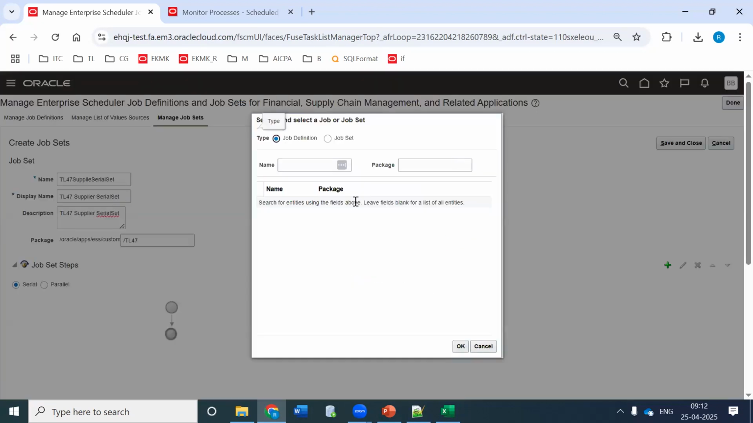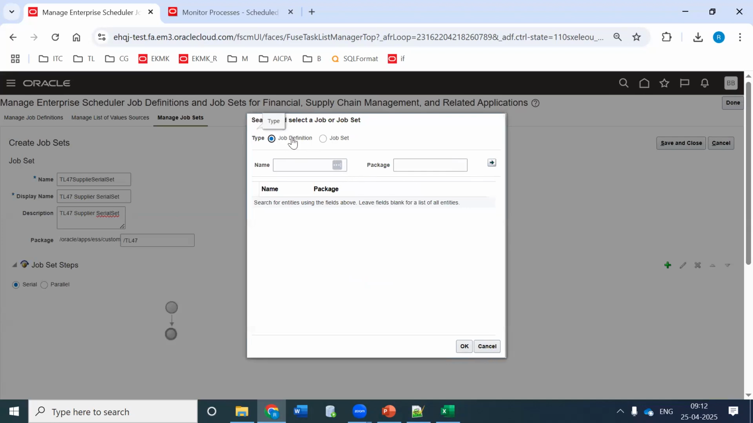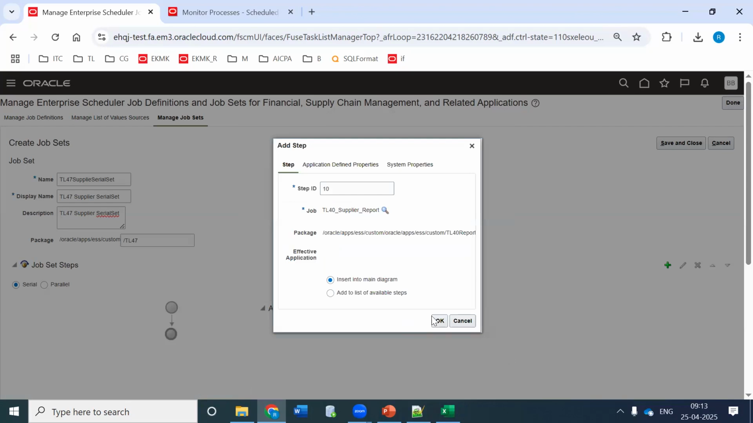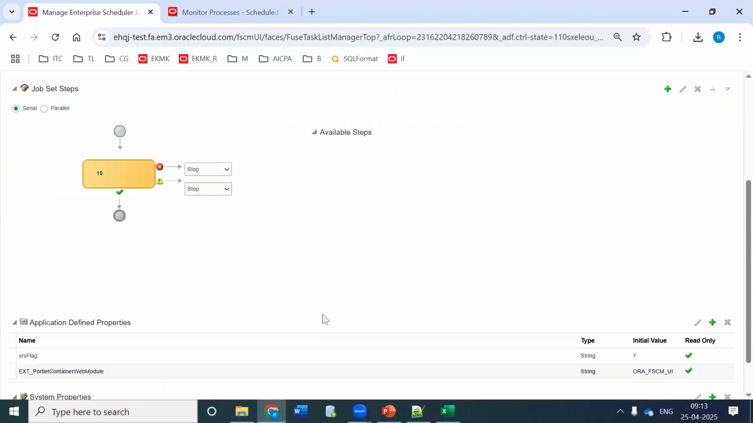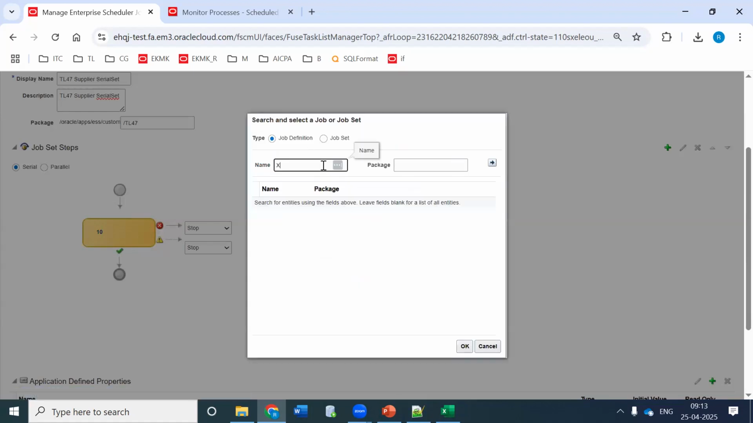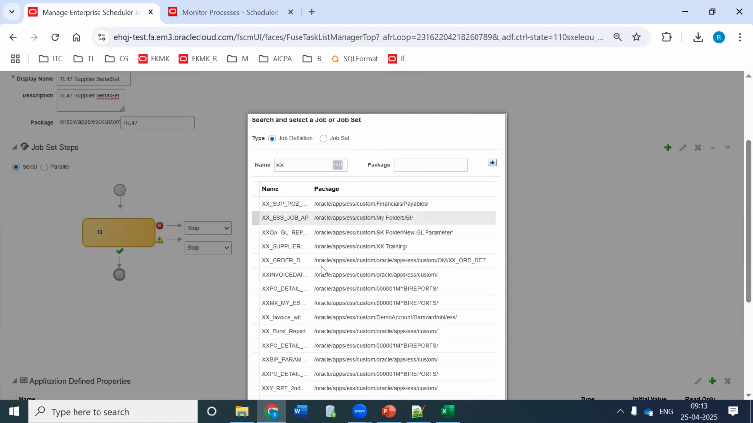Select your ESS job or a job set, team. However, if you want to select a job definition, use this and set, then use this. Something like TL40. Click on OK. Add one more, 20. Something there is a supplier. Click on OK.